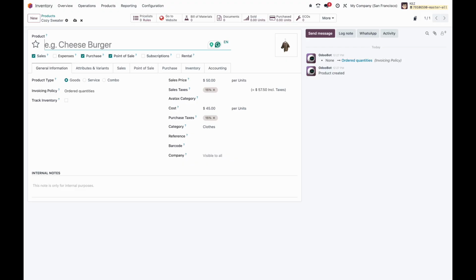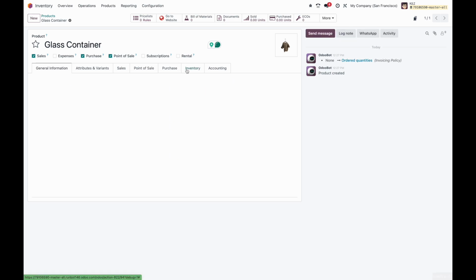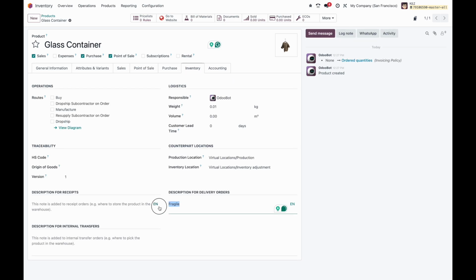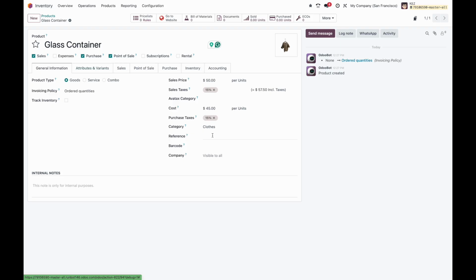All right, so I'm going to close this out, and just for the sake of this example, I'm going to name it a glass container. Now, if I go over to my inventory, you can see that it entered in the description for delivery orders. Really simple example. You might use that in order to add some tags here instead.